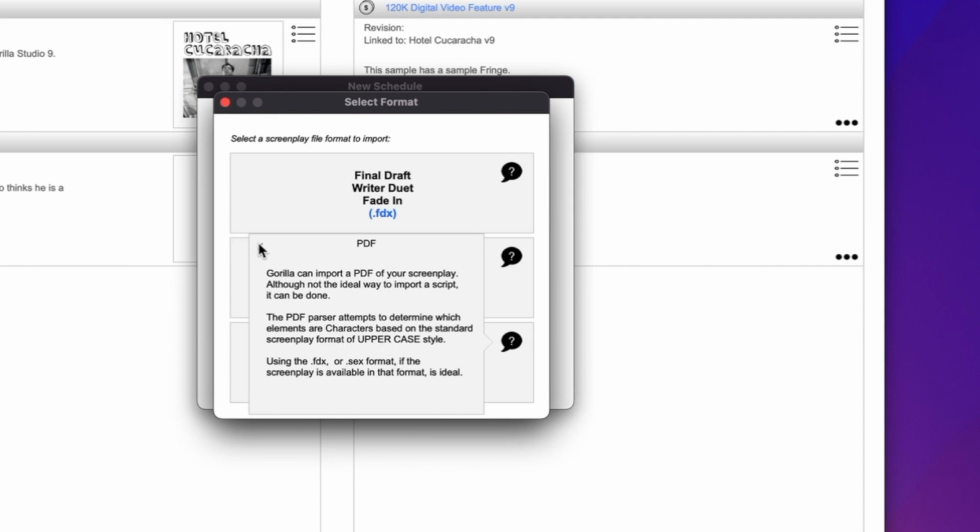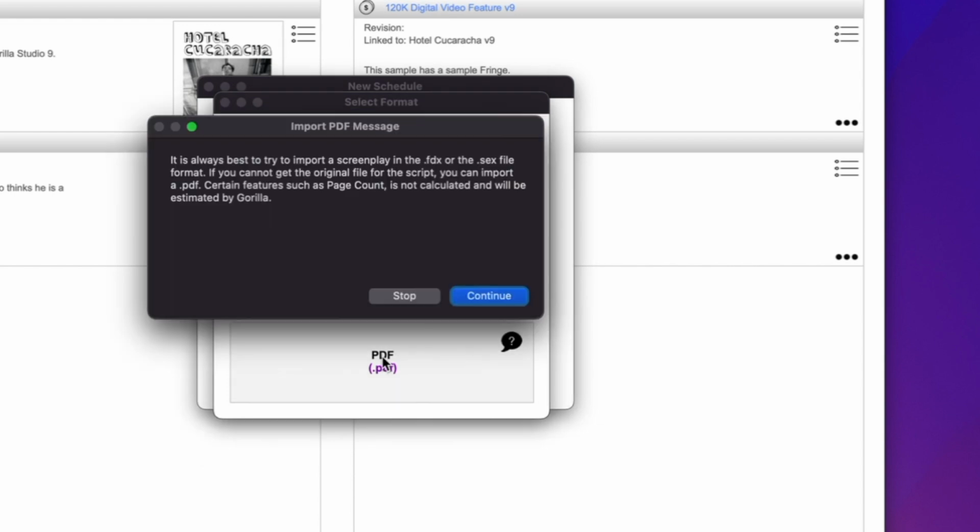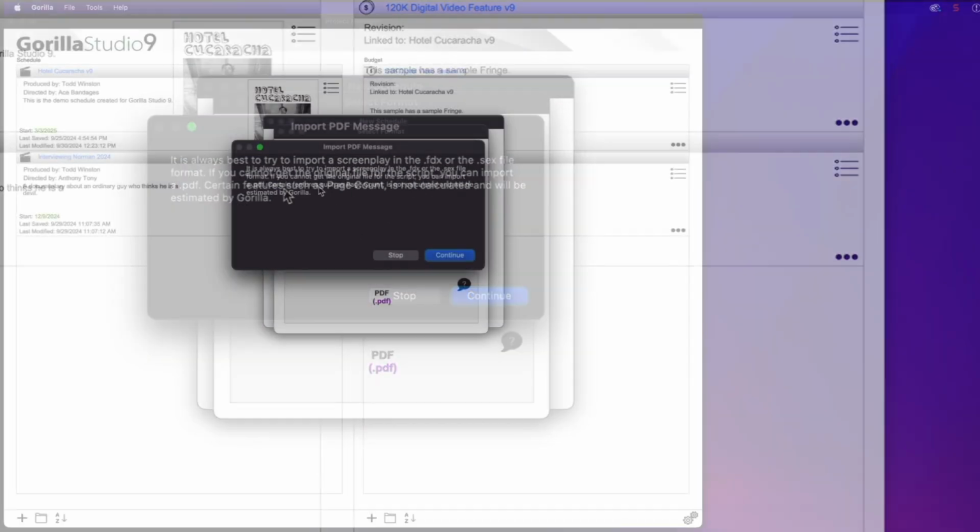Okay, let's go ahead and click on the PDF button, and it's going to give you a message here that it is always best to try to import the screenplay in the FDX or the SEX file format if you can. But if you cannot, you can bring in the screenplay with the PDF. And that is another reason that we added the page count feature. Remember the scene timing, which we did earlier? Page count is not brought in from a PDF script, but you can estimate it with Gorilla.